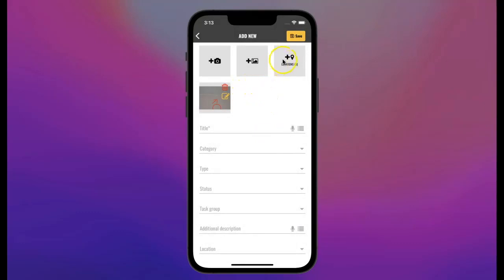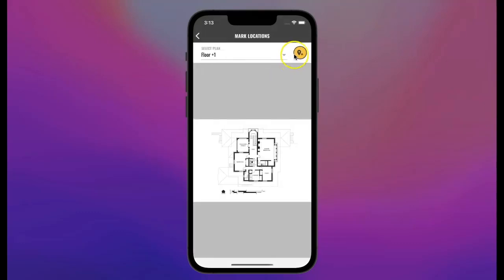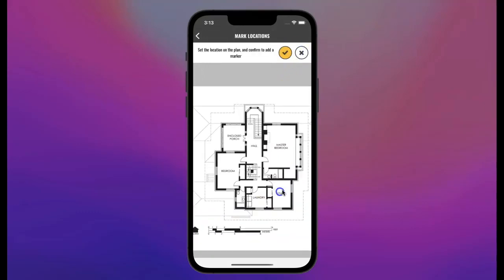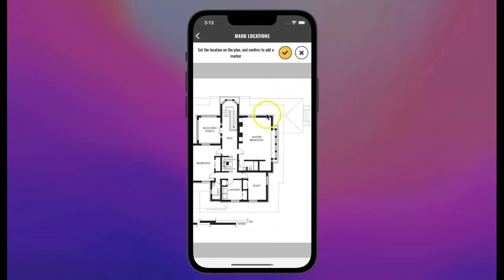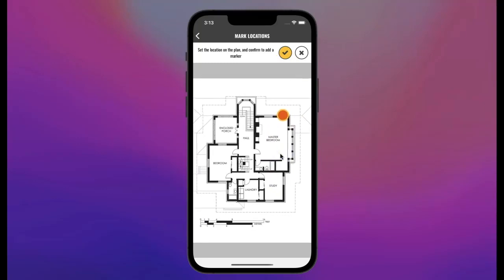The next step will be adding location. From this screen, I need to click on the yellow button with the marker icon and point to the location of the issue on the plan by using gestures and tapping on the screen. If you make a mistake, you can move the pin to the other location just by clicking on the other place. You can have 1, 2, or more locations of the same issue. The markers can be placed on single or multiple plans. Just proceed with the same steps as before.